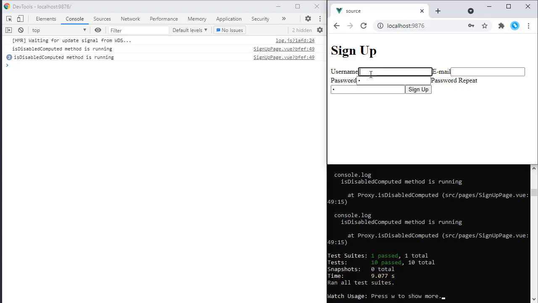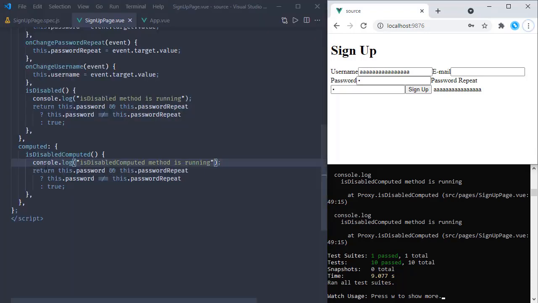And if I type anything into username, here we can see this is not printing this message anymore. So it is only reacting to the changes we have in these two inputs. The computed properties are only reacting to the properties they use in the implementation. So the difference between a computed property and a method call is like this: computed properties are cached based on their reactive dependencies. Let's go with the computed property.